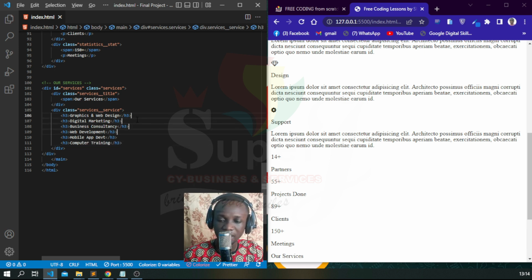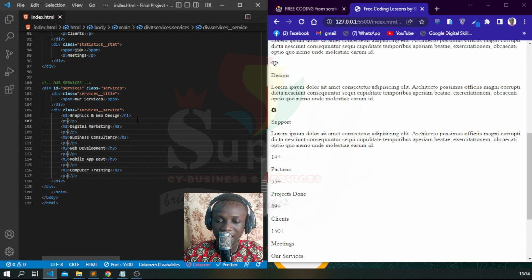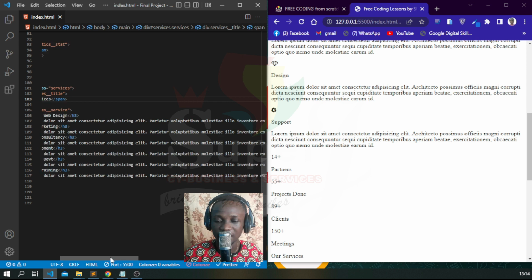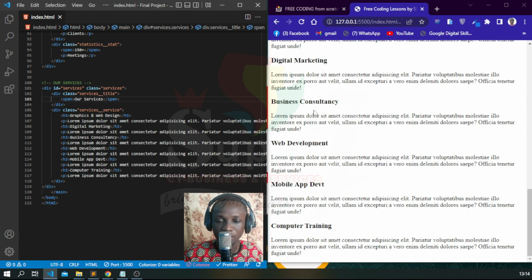Now that I have this, the next thing I'm going to do is put the descriptions under it, and it's a p tag. Over here too, I'm going to put dummy text, that is lorem. Here we are. So we have 6 of them, and all of it having text also. So that is what we have done.